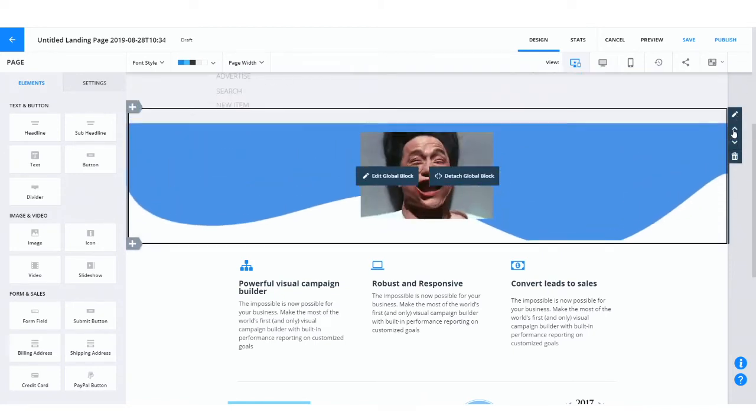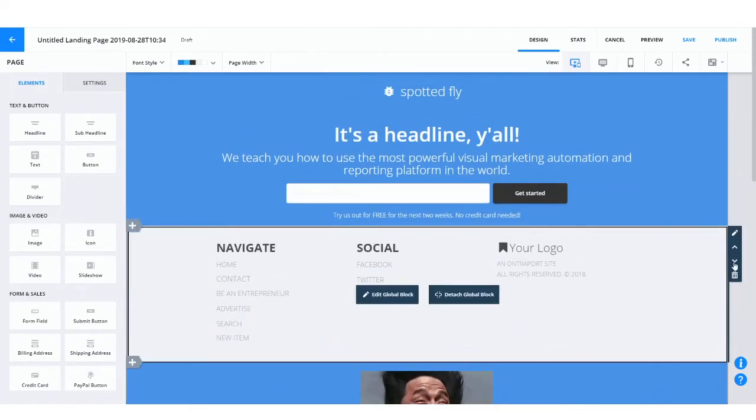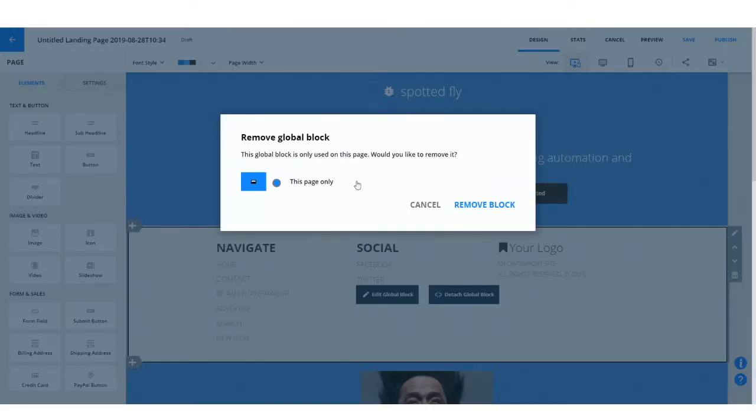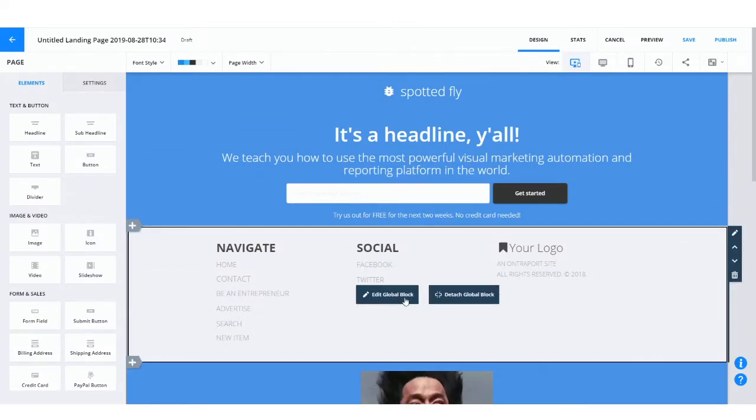I can move this block around up and down on the page. I can delete it from this page. This is only used on this page. Would you like to remove it from this page only? If it were on more pages, I believe that it would give you an option to remove it from all the pages.